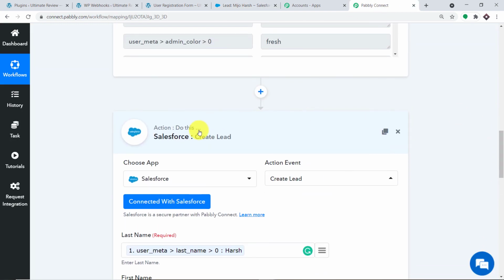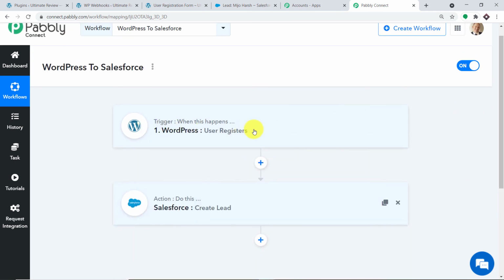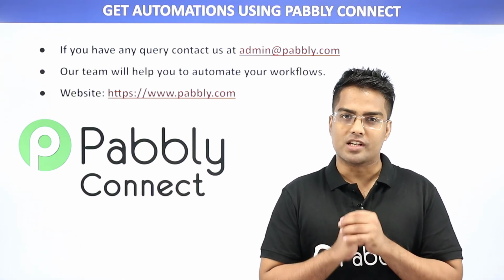I'm going to minimize my action window, and I'm going to minimize the trigger window. This is the whole process in a nutshell. First you integrated WordPress to Pabbly Connect, and then you integrated Pabbly Connect to Salesforce. Now there is a perfect flow of data between WordPress and Salesforce. Not just these two apps, you can integrate plenty of applications using Pabbly Connect.